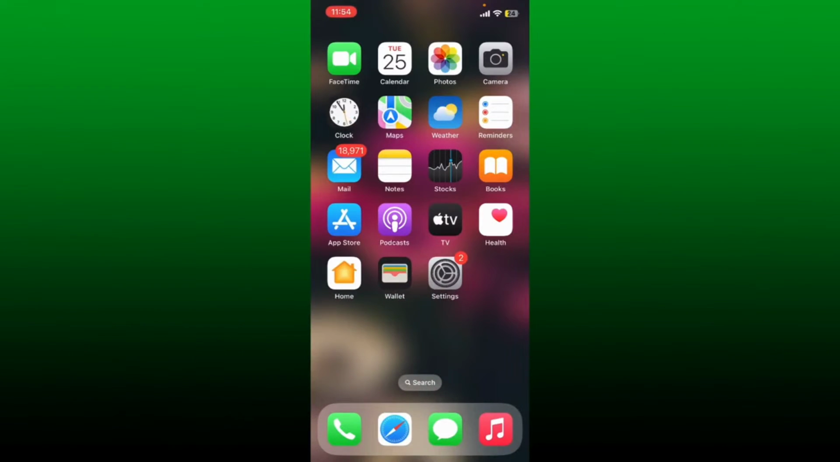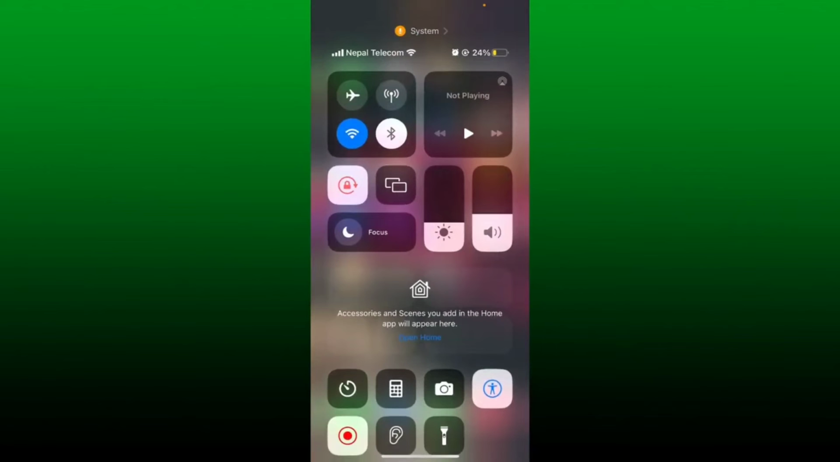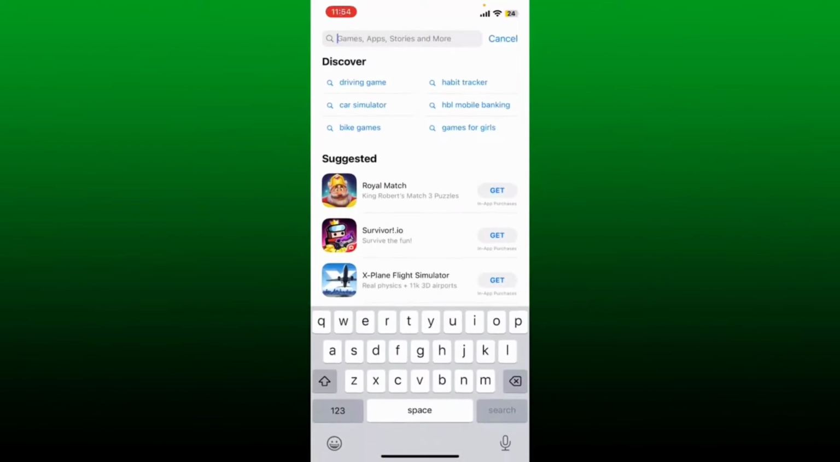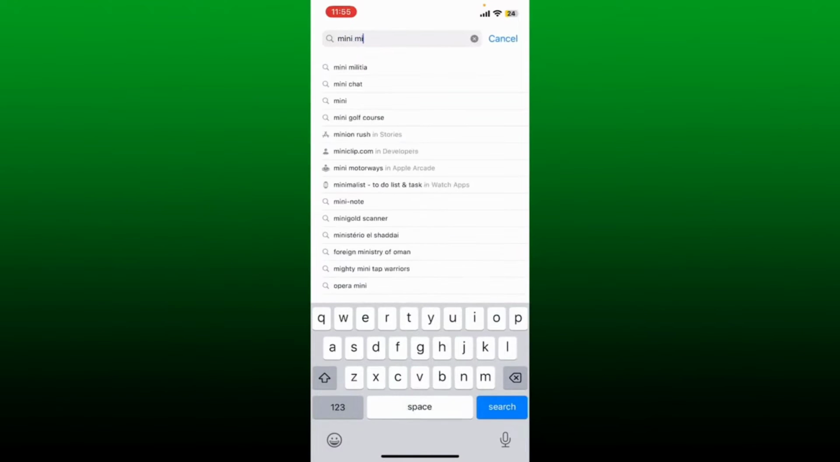In today's video, I'm going to show you how to download Mini Militia game on your iOS device. To download Mini Militia on your iOS device, first make sure that your device is connected to a stable internet. Once it is, open up your App Store. Go to the search box and type in Mini Militia and search.